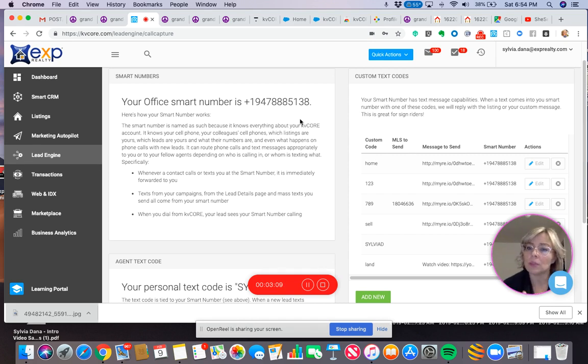What I use the smart number for is text codes, because you see these custom codes that I've created here? Only I am using those text codes for this smart number. No one else does. So if somebody else comes into their kvCore dashboard and tries to add a new code and they want to name it home or 123 or sell or land, they can't. It's already been taken. So they'll have to come up with something else.